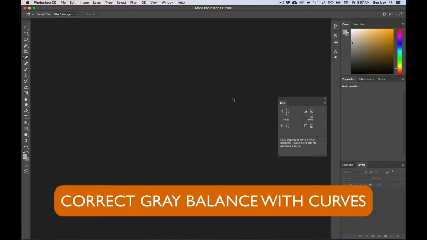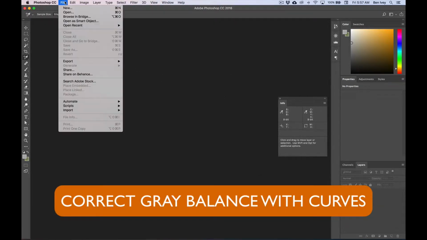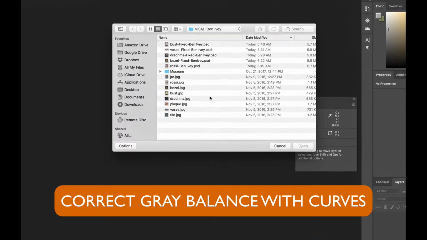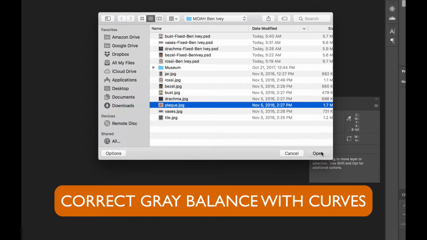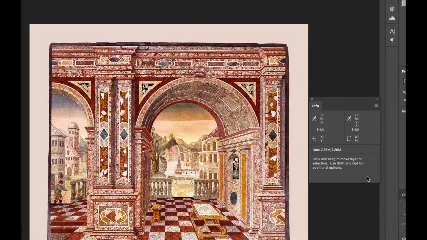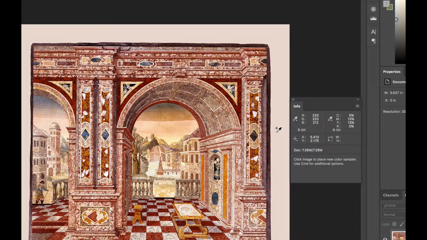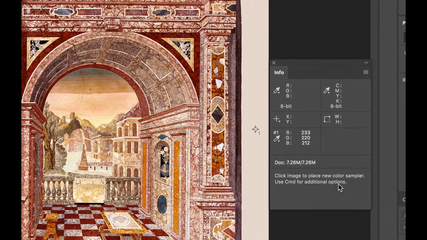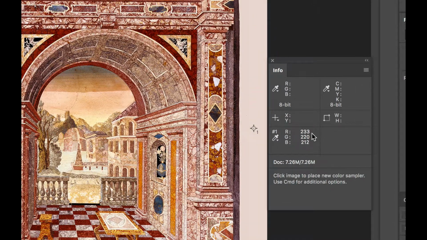Now let's adjust the gray balance using curves. We'll go to File and Open. Let's find the Plaque JPEG. With this one, I'm going to use my point sampler to click on the white edge of this document. And you can see in here, there's no real cluster of where my RGB values could be. Each one of these needs to be readjusted.